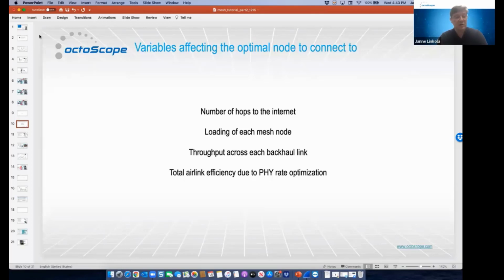Of course, there are a number of other factors. I'm listing here a few. Of course, loading of each mesh node affects how fast they can serve me. Throughput across each backhaul link. Some extenders may be further away from the root node than others. And of course, there are, let's say, more complicated airlink efficiency related considerations.